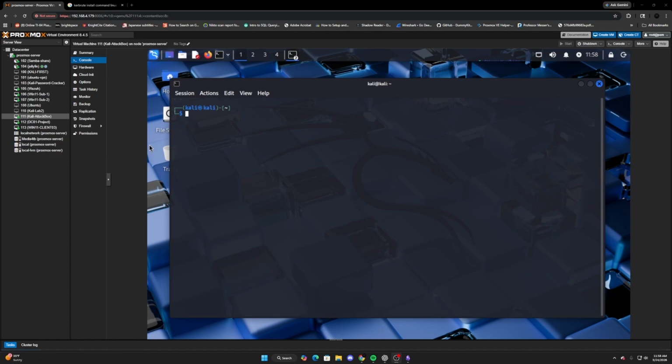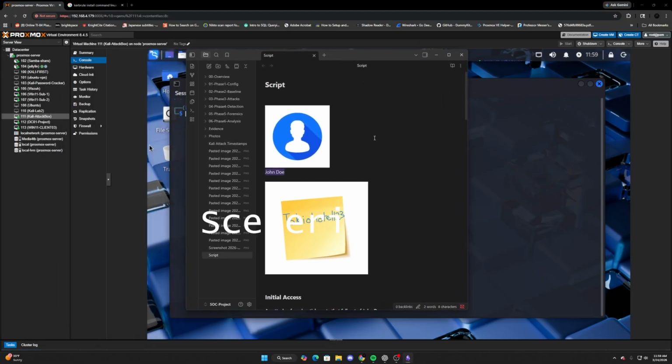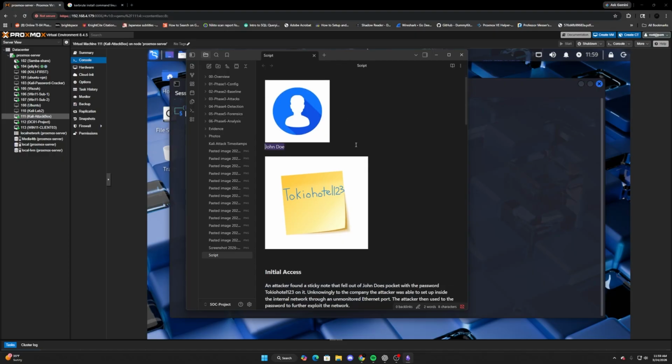And without further ado, we're going to get into the scenario, which is an attacker has got his hands on a sticky note that fell out of the user John Doe's pocket. John Doe unknowingly lost this sticky note, and this attacker was just lucky enough to find it. And then the attacker was able to go inside the company and gain access via an unmonitored Ethernet port. That's why port security is pretty important. And from there, the attacker then used the password to further enumerate and exploit the network.